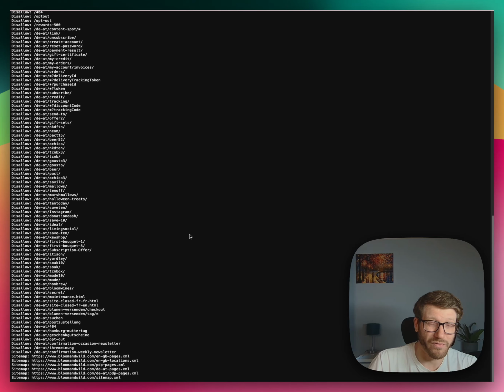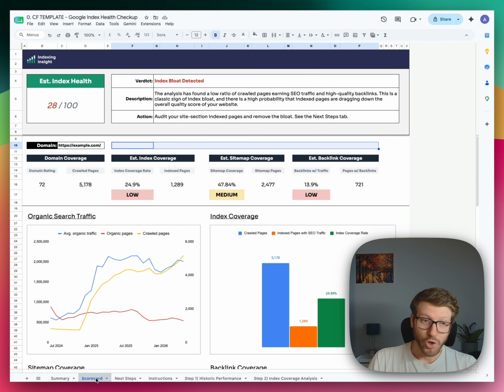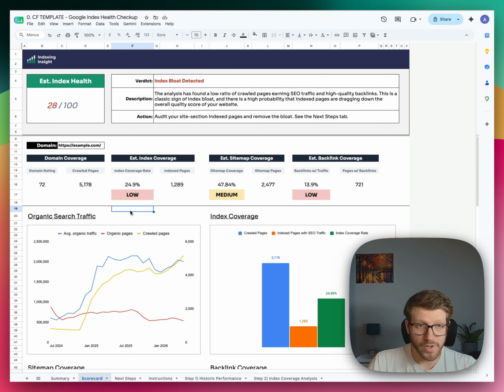You're just trying to get a rough figure of how many actual pages are in the sitemap, because that tells us exactly what's important to the site, because that's what sitemaps are. They're pages that we want to be crawled and indexed. So it's important we get those, okay? And then we fill that number in there, okay? That's it. Your scorecard will populate for the domain. You don't have to do anything else. You just put in those numbers and off we go.